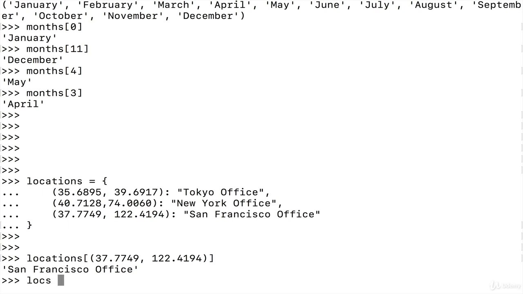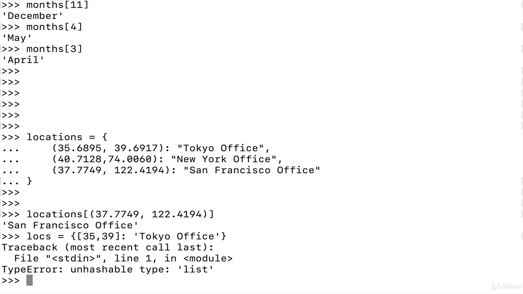If we tried to make a dictionary, I'll just do this on a single line with a list. I'll do a really simple version, 35, 39, and set that equal to Tokyo office. We actually get an error. It says unhashable type list. And that's because you cannot use a list as a key in a dictionary. But you can use a tuple. Why did I just switch to saying tuple? I said tuple all this time. Anyway, that's important to know. We can use tuples as keys, and we can't use lists. So it's not a matter of it being faster if you use a tuple. It's a matter of you have to use a tuple if you're trying to use any ordered data as a key.